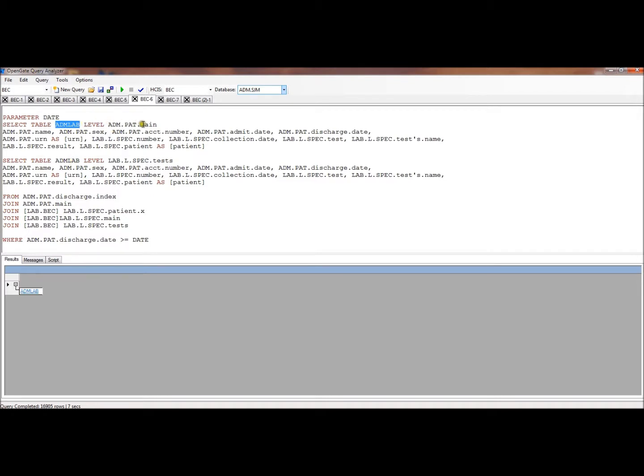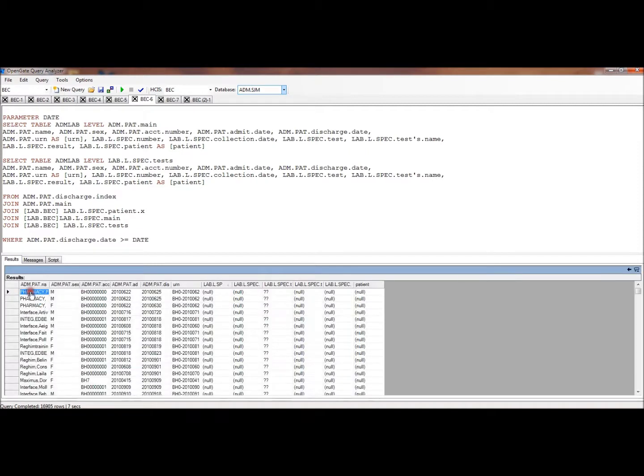In this case, the level will be ADM Pat main, and the level down here will be lab spec tests. So what this will do is it'll bring back my result set into one table. This one table, though, will have, instead of having just the patients that have lab results, this will bring back a list of all patients, whether they have lab results or not.